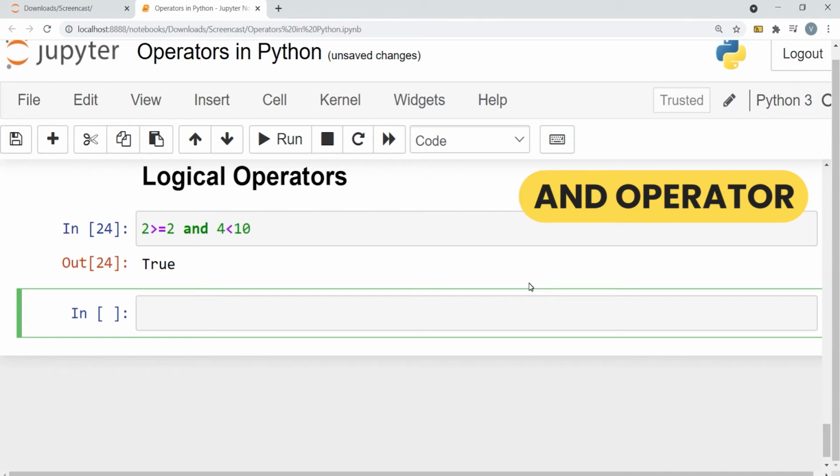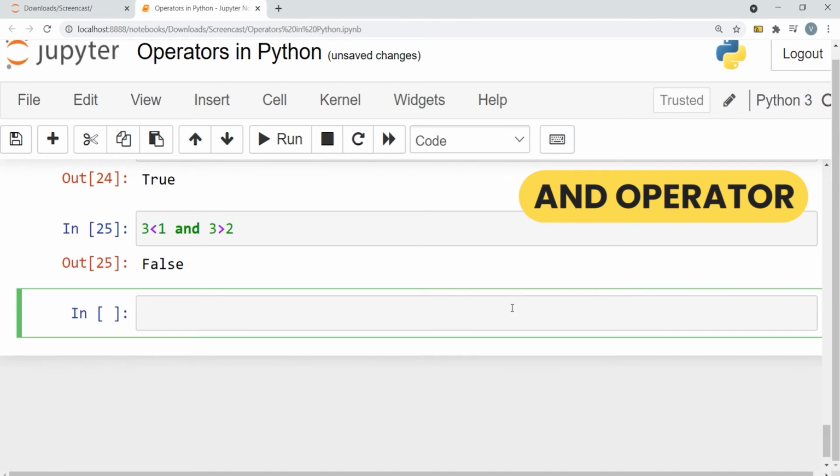Now let us take one more example. 3 less than 1 and 3 greater than 2. The left side expression is 3 less than 1, which evaluates to false. And the right side expression is 3 greater than 2, which evaluates to true. In the AND operator, both the expressions should be true. Therefore, this results in false.